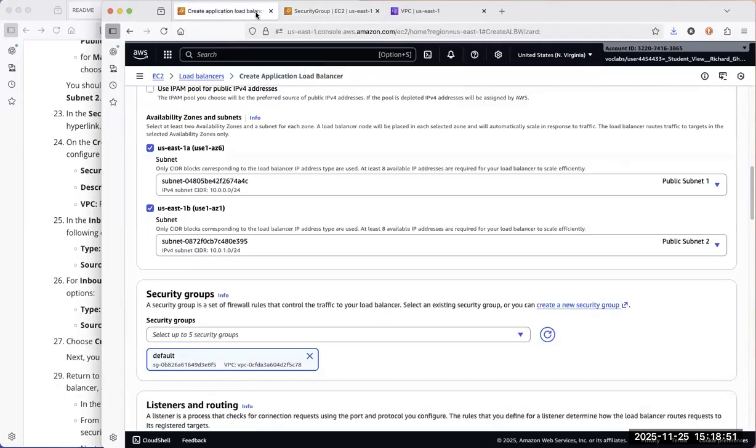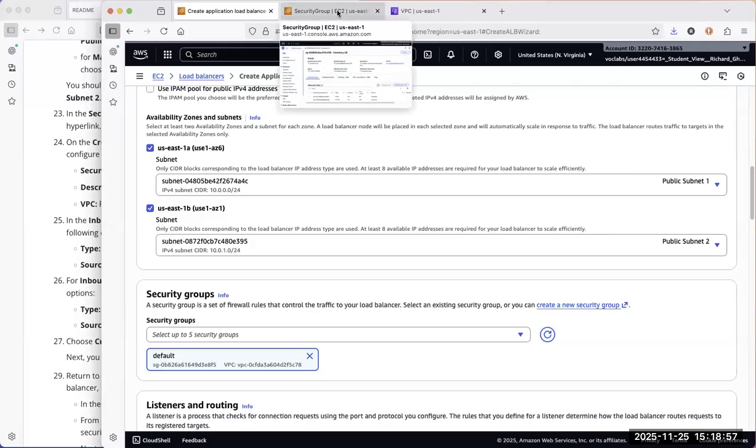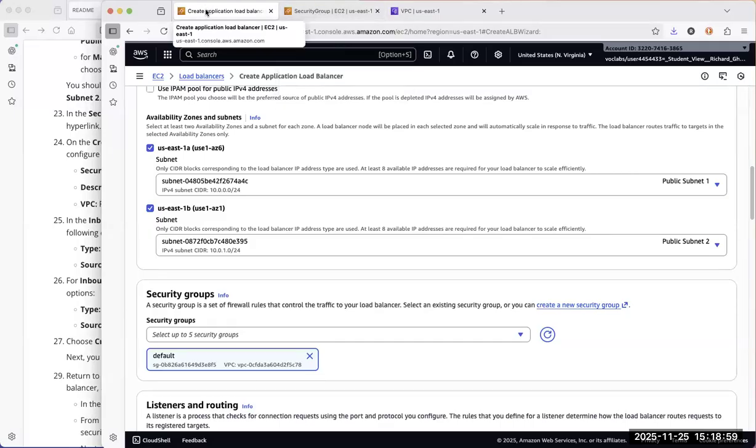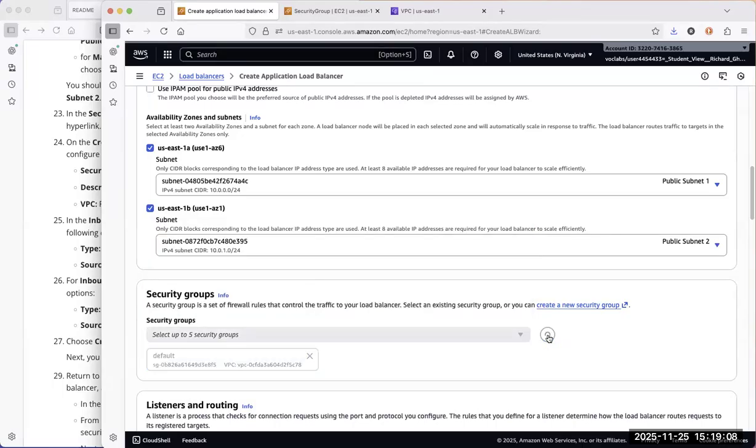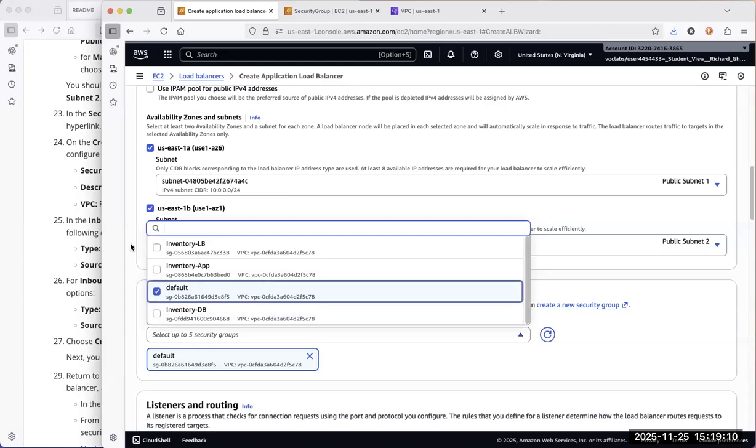When I return, and this is the important part, I'm not done here, right? I was redirected to create a security group. Now I'm going back to my other tab. And if I don't see it in here, I would need to hit the refresh. I do see it, but that refresh button will make sure you can see it. I want the inventory load balancer. I want to deselect the default.